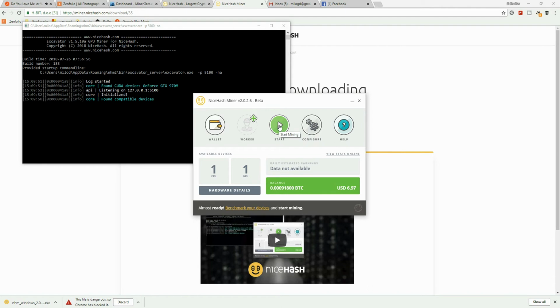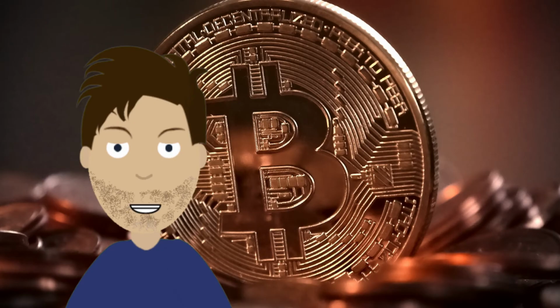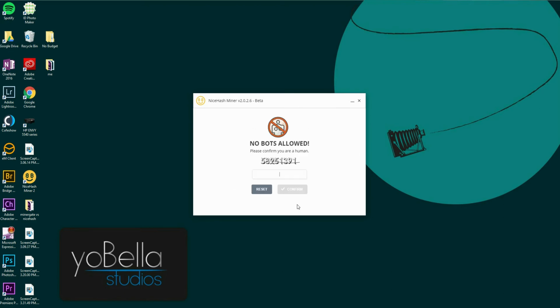Before you can hit start though, or if you do hit start, what it's going to do is start this benchmarking. In MinerGate, that's an option. You don't have to benchmark your computer. In NiceHash, it's going to require you to benchmark your computer. Mine errors out pretty much every time I do the benchmarking. I'm going to link to a video below on how I got past that. Basically, every time I tried to benchmark it, it would crash my computer and I would have to basically start over.